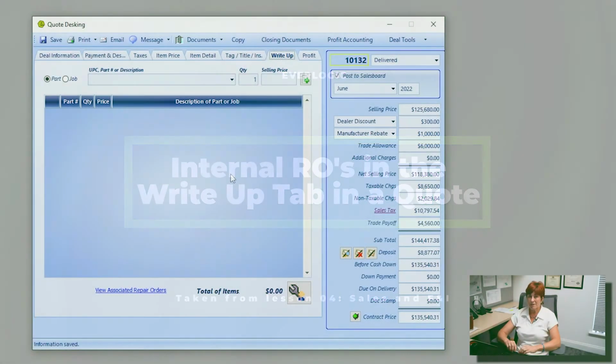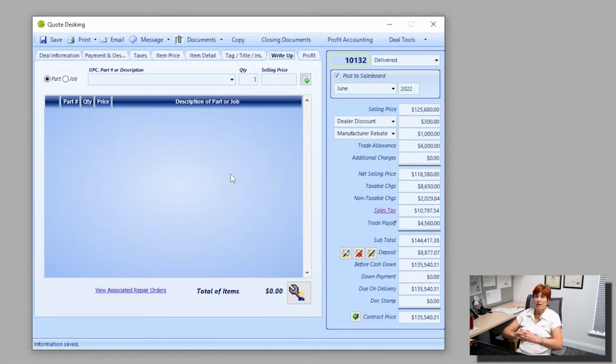This is where we'll spend a little bit of time. I want to make sure to discuss the write-ups. This is known as an internal RO. This will create an internal RO. So the cost of these items and these parts in the write-up will be added to the cost of the vehicle or the selling price.